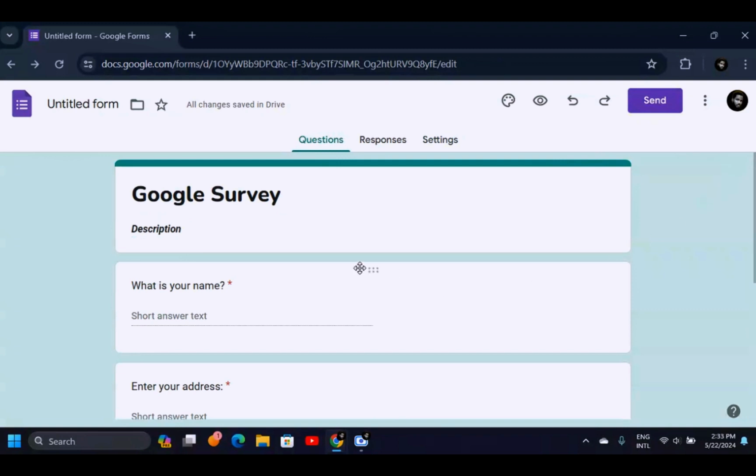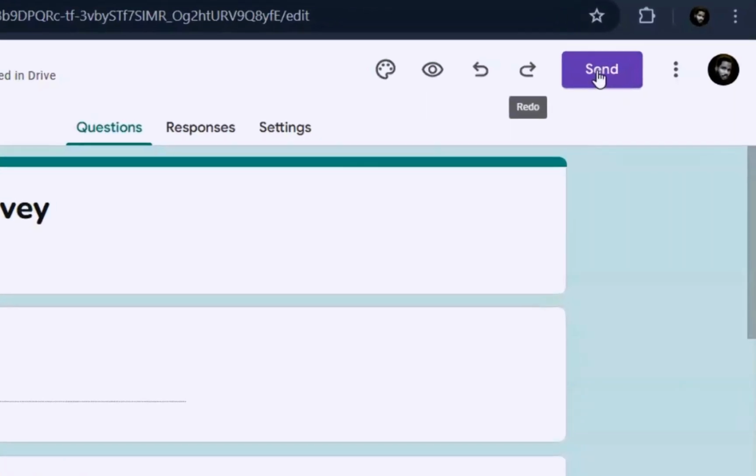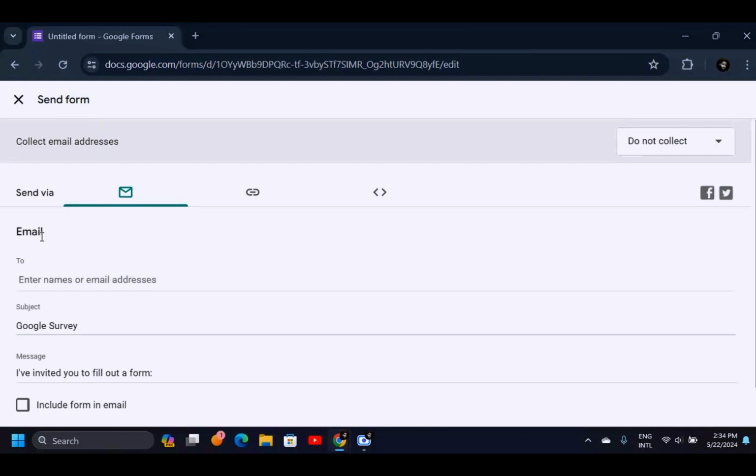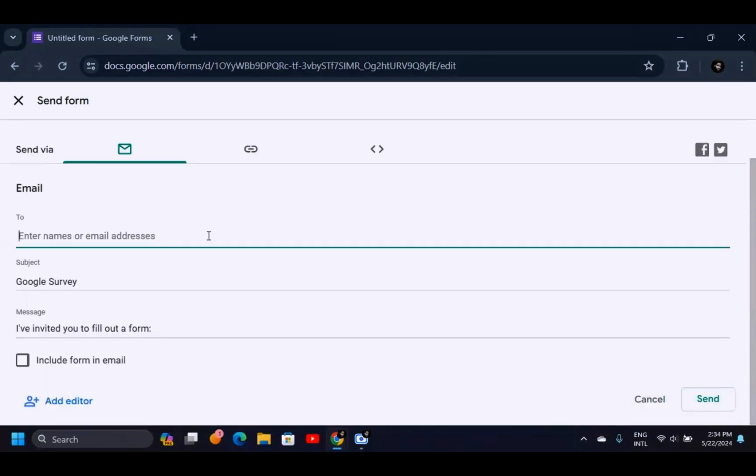Then let's say you're done designing your survey. You want to send it to the people who are going to get this survey. There are many ways to send your survey. All you have to do is click on this big button here that says send. When you click there, it opens a different window where you can do different things. Now here you can send it by email to the people who you want to get the survey. All you have to do is enter their email addresses down here. When you're done entering their email addresses, you have the send button.